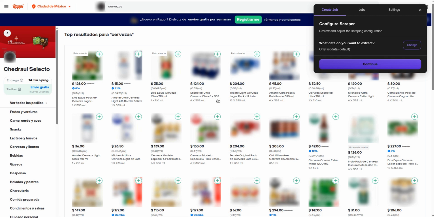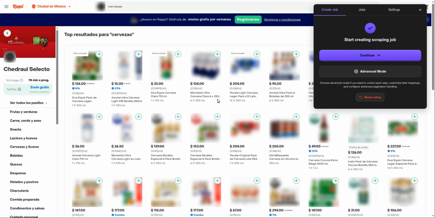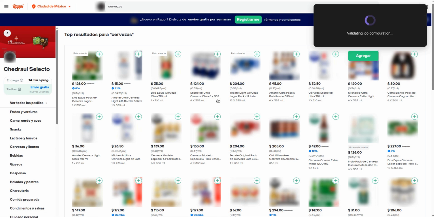Decide if the list alone fits your needs, or if you want to scrape each item's detail page for more data. Use Continue for pages that load results directly, or Advanced if you need clicks or forms before data appears.